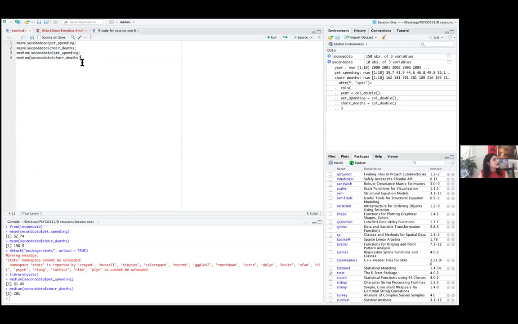And then I think I was also looking for the standard deviation, min, and max. So I'm just gonna copy these and I'm gonna go standard deviation, min, max. So again, so far I haven't loaded anything yet.